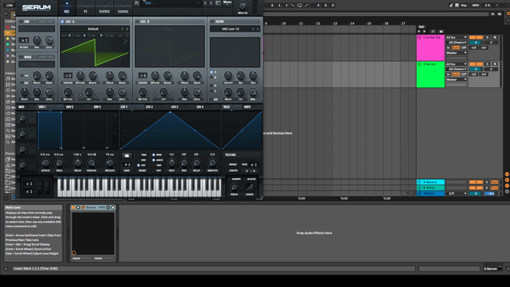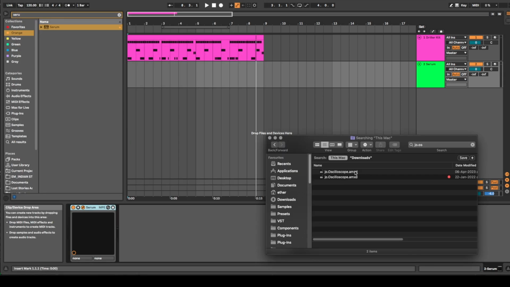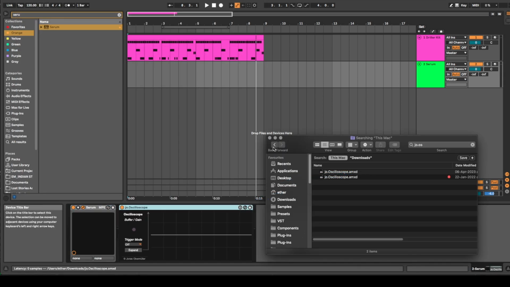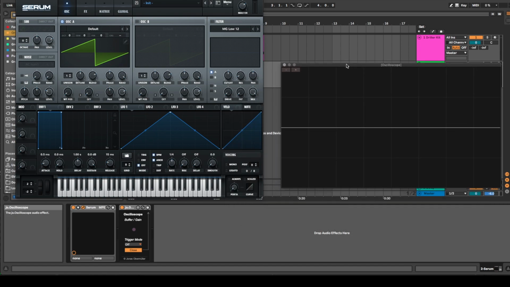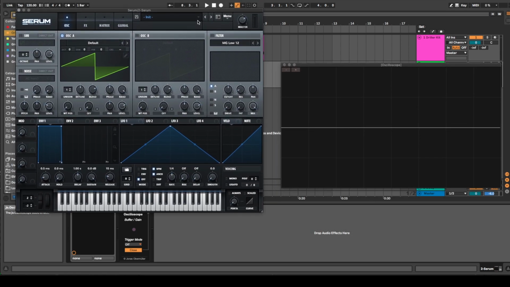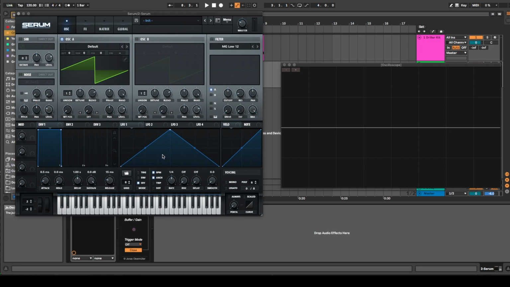Okay. So let me just open this JO oscilloscope. I'm just going to drag and drop it into my project. I'm just going to go in my downloads folder and drag and drop the JO oscilloscope. Now, how do you read this oscilloscope? First of all, I'm just going to expand it so that it keeps on floating around. And now, whenever I play a note on this synthesizer, it's going to try to visualize a continuous waveform.